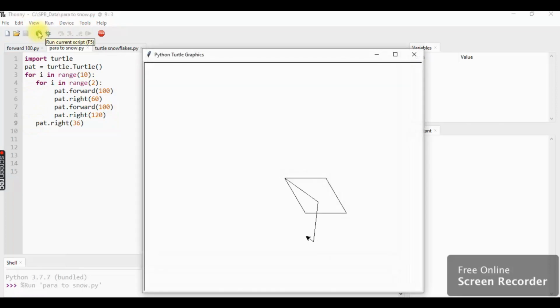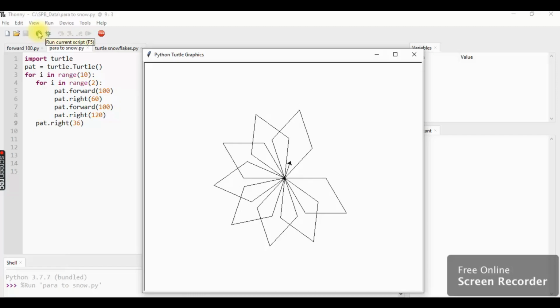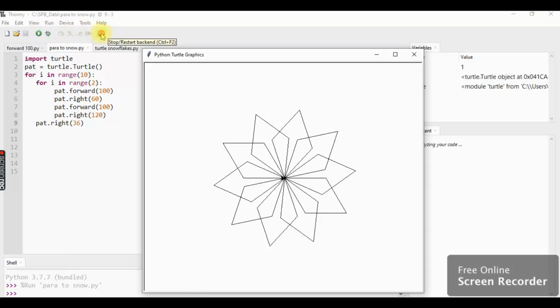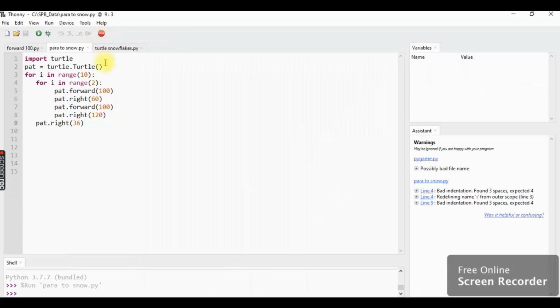It will draw a parallelogram as before. But when it's done it will turn 36 degrees and draw another, then another, and so on until there are 10 overlapping parallelograms on the Python Turtle graphics screen.